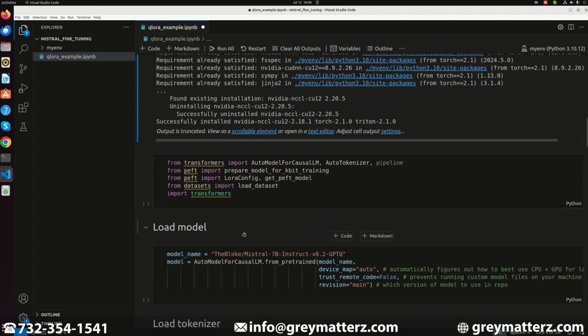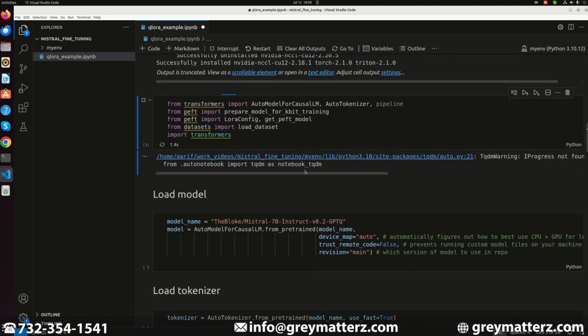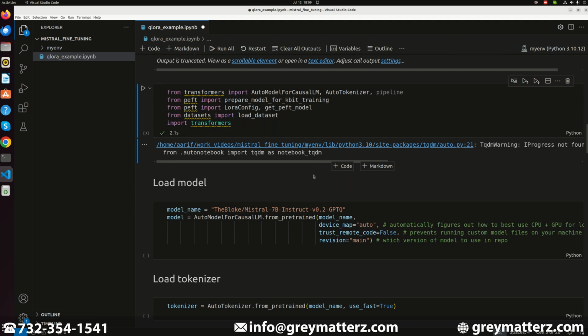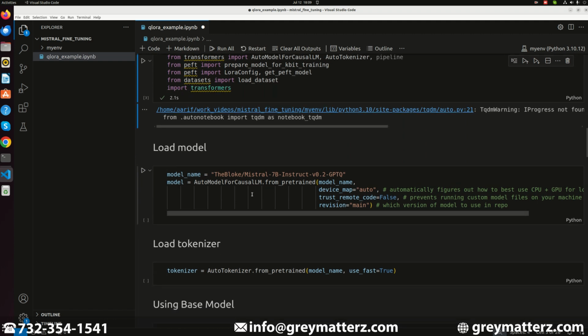Next, we import necessary modules from the Transformers library. We will use AutoModelForCausalLM and AutoTokenizer for loading our model and tokenizer. The pipeline function will help us evaluate our model later. From transformers, import AutoModelForCausalLM, AutoTokenizer, pipeline. From peft, import prepare_model_for_kbit_training, LoraConfig, get_peft_model. From datasets, import load_dataset. Import transformers.